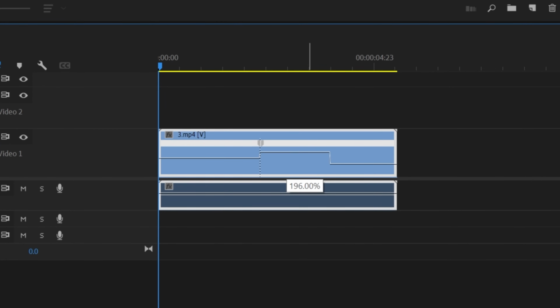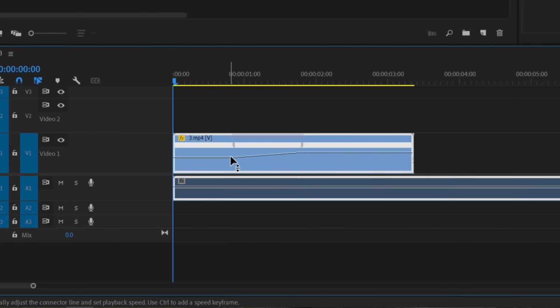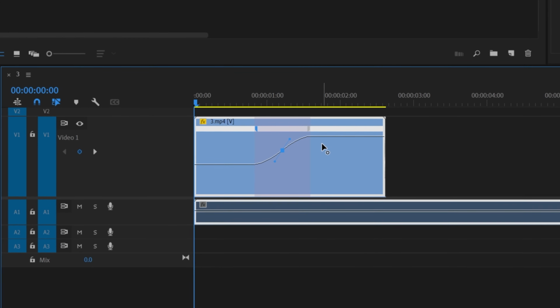When we click and drag this line up, it'll speed it up, and when we go down, it'll make it slower. If you drag out the ends of the keyframe, you can change how gradual you want that speed change to happen. You can also click and drag the handles of that to change the velocity.